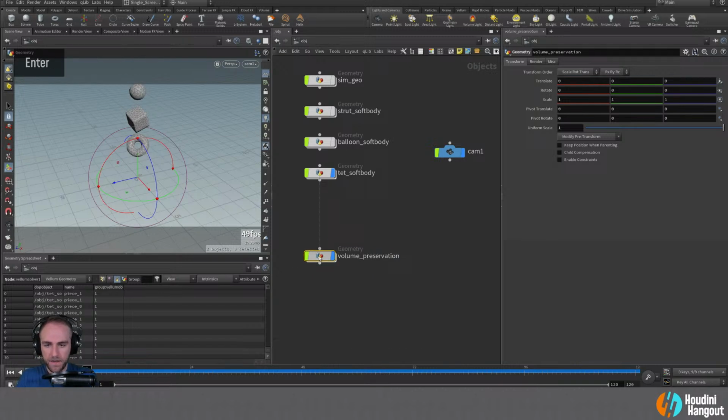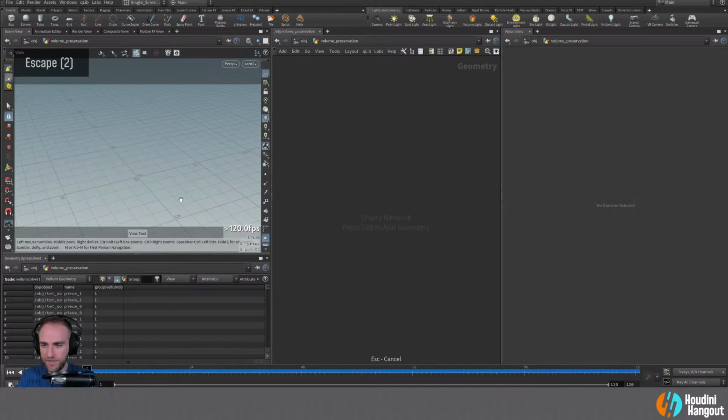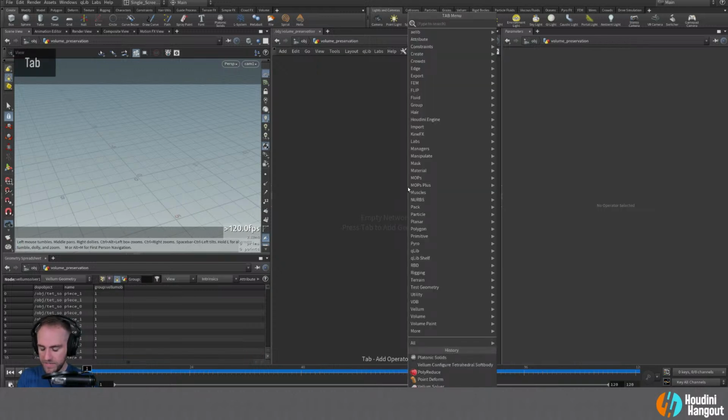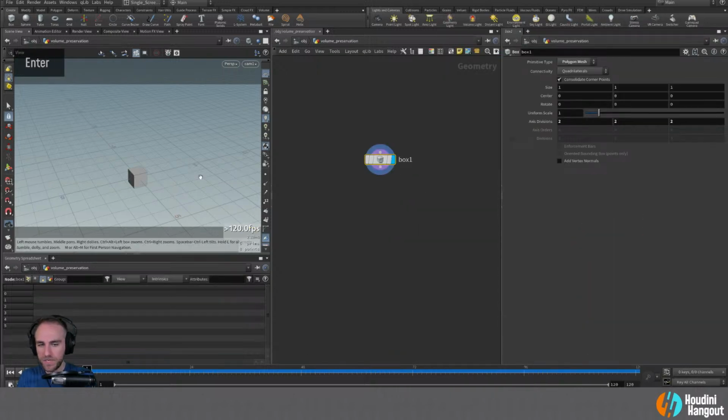Preservation. All right. So let's go inside of here. Just going to hit escape a couple times. Looks like it's asking me something there. All right. So now let's do something. Let's just grab a box. So we're going to do a box.